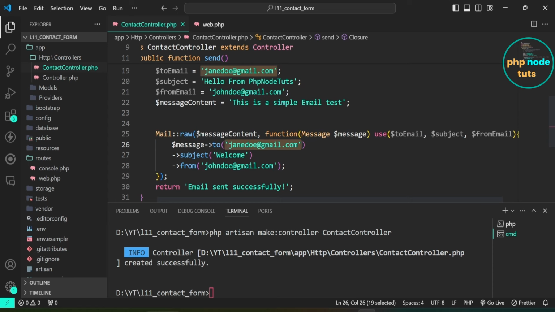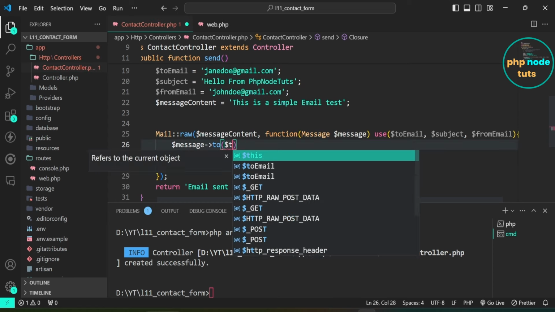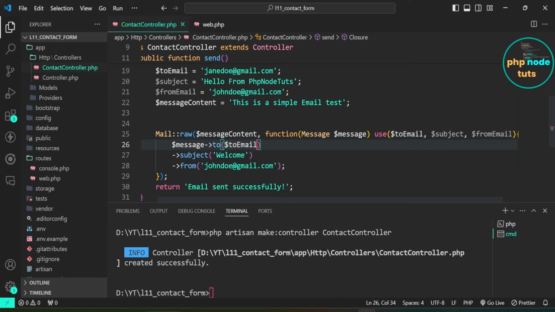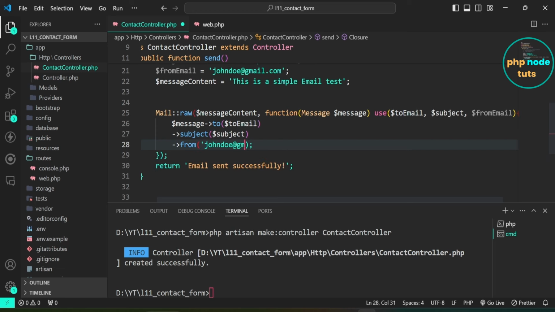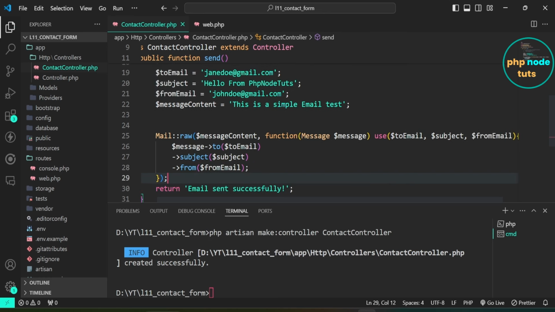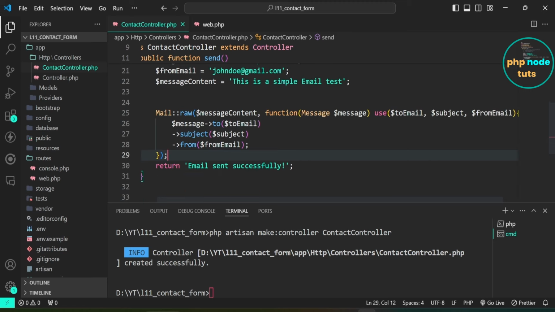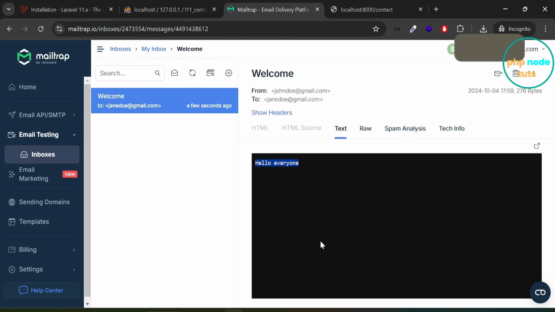Next, replace janedoe@gmail.com with the variable $toEmail to use the recipient's email. Here, replace 'Welcome' with $subject. Then, replace johndoe@gmail.com with the variable $fromEmail to use the sender's email. Now go to your browser, reload the page, and you will see the message email sent successfully, which indicates the email has been sent.